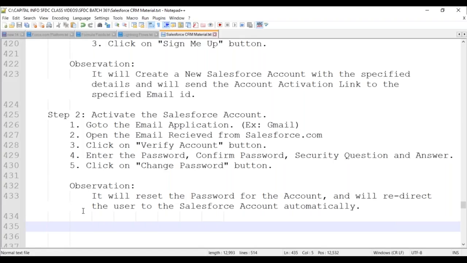For that Salesforce account, it is allocating a unique identification number that is called the organization ID, which is an 18 character alphanumeric number, which always starts with 00D. As part of that Salesforce account, you will get the Salesforce CRM application free of cost. Along with that, we can create our own custom applications by using the Force.com platform.